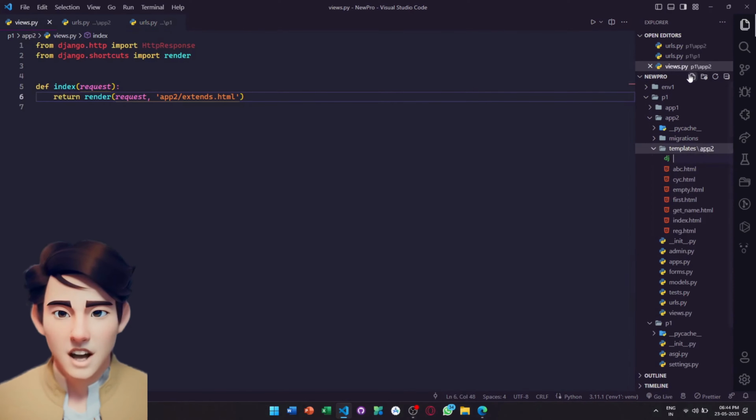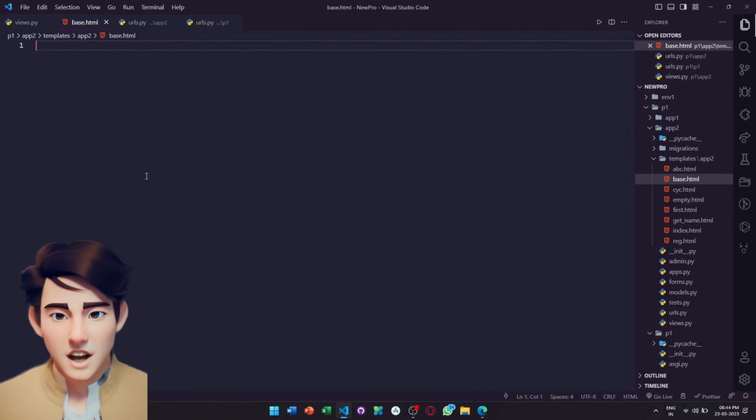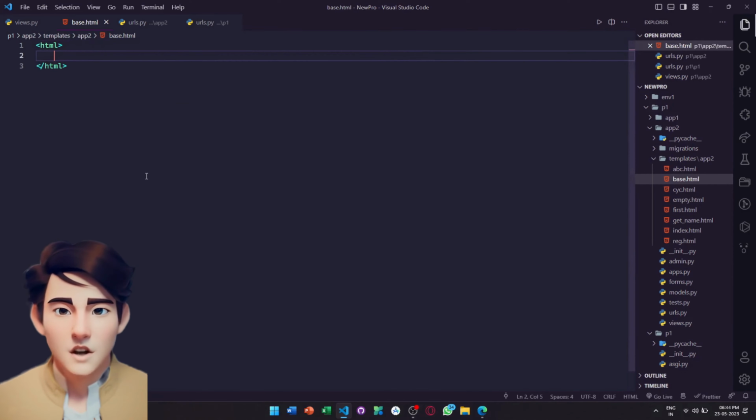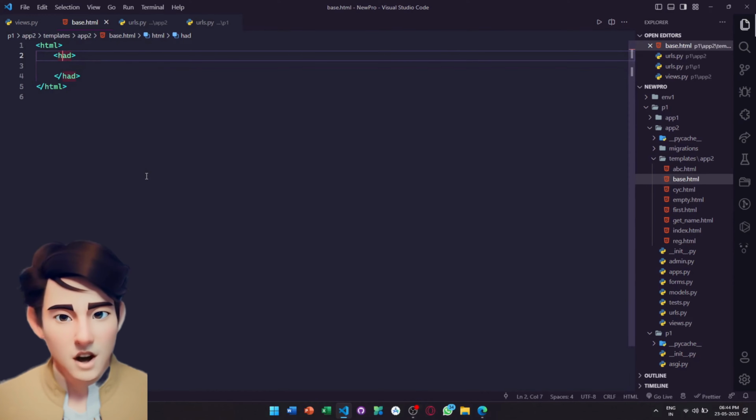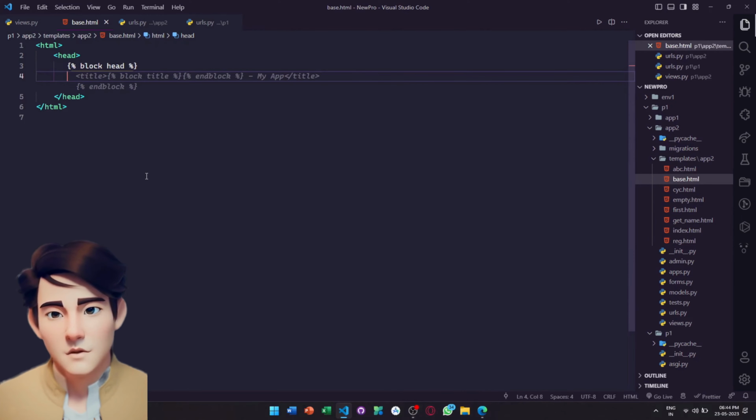Next we have to create base.html file in templates folder and add some HTML code into it and use block tag to inherit in another file. We use block title and block head to override this content in extends.html file. Let's see this.